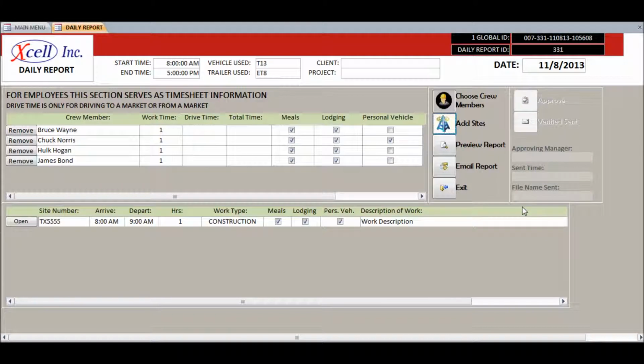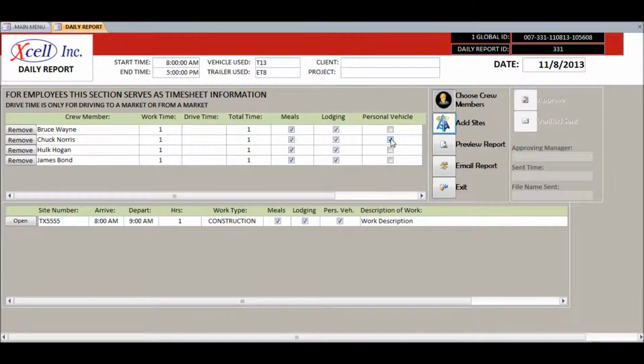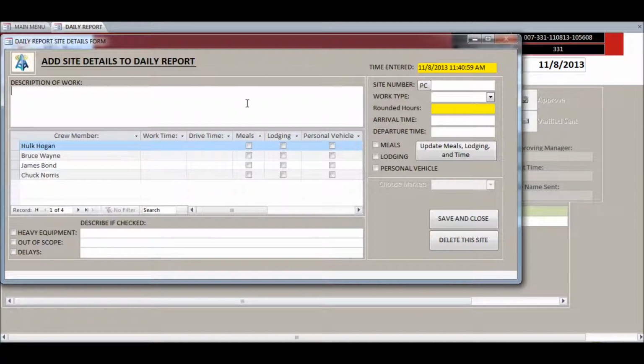When we click Save and Close, you'll notice that now everybody has the 1 hour from that site. They all have meals and lodging from the site, and Chuck Norris is shown to have the personal vehicle. Drive time can be entered also as a site. Ask your construction manager if you have any questions about our company policies regarding drive time. This video is simply to show you how to use the program.